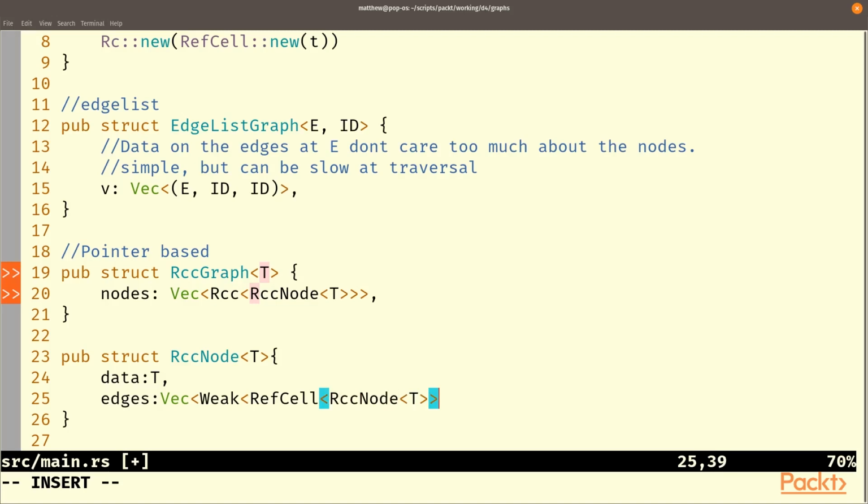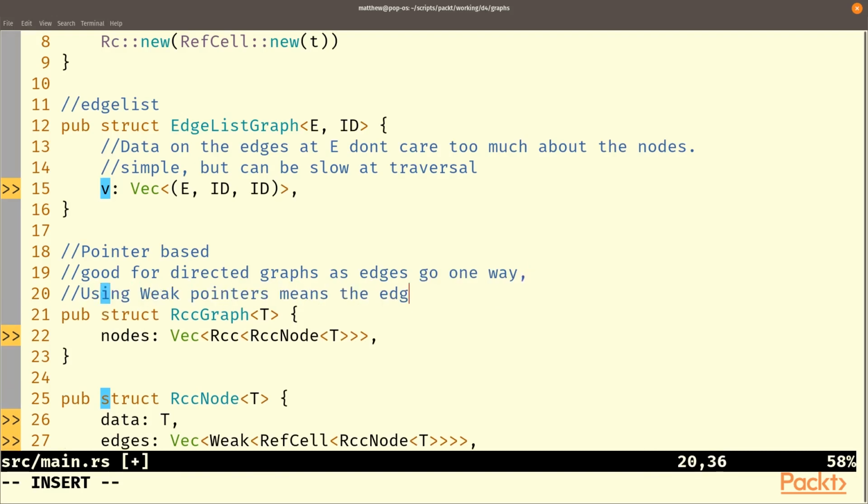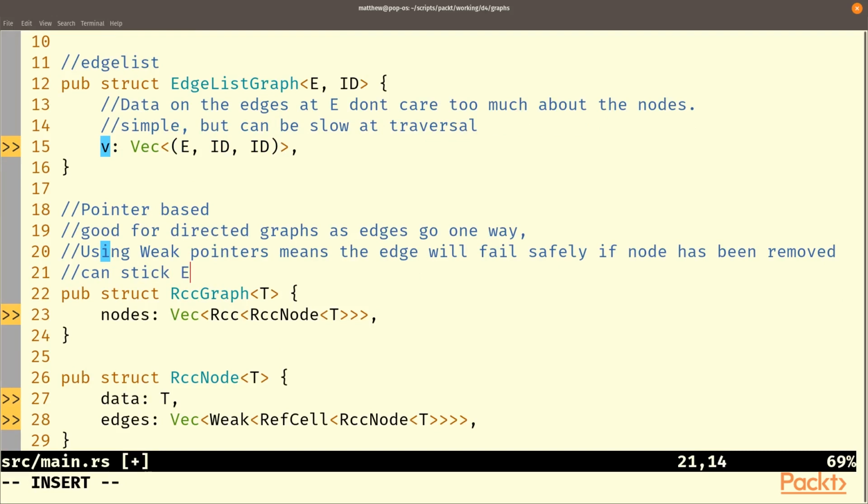So this would be good for directed graphs where between each edge there's actually an arrow instead of just a line. Because you're always pointing one way, it makes sense to store the edges on the object they're pointing away from. Using weak pointers has the benefit, of course, that the edge will fail safely if the node has been removed from the main vec. It's also relatively straightforward to add edge data just by including that in the edge type, making that a tuple with its edge data as perhaps the first element in that tuple.